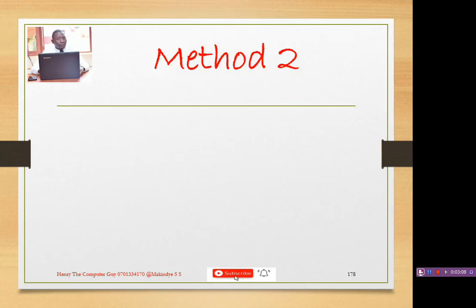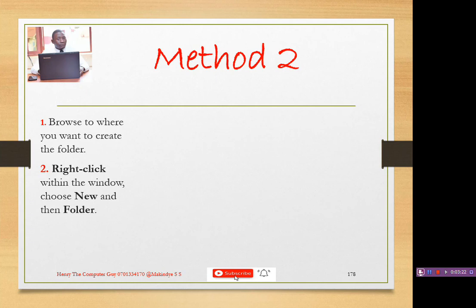Let's look at method 2. They're telling us to browse to where you want to create the folder. It is the same procedure. Where do you want to put that folder? It can be the desktop, I told you, or any other location that you feel you want to use. Then right click within the window, choose new, and then choose the folder. Then complete as for method 1. That means that after choosing the folder, you put the name, then you press enter or click away from the folder, then it will help you to do that.